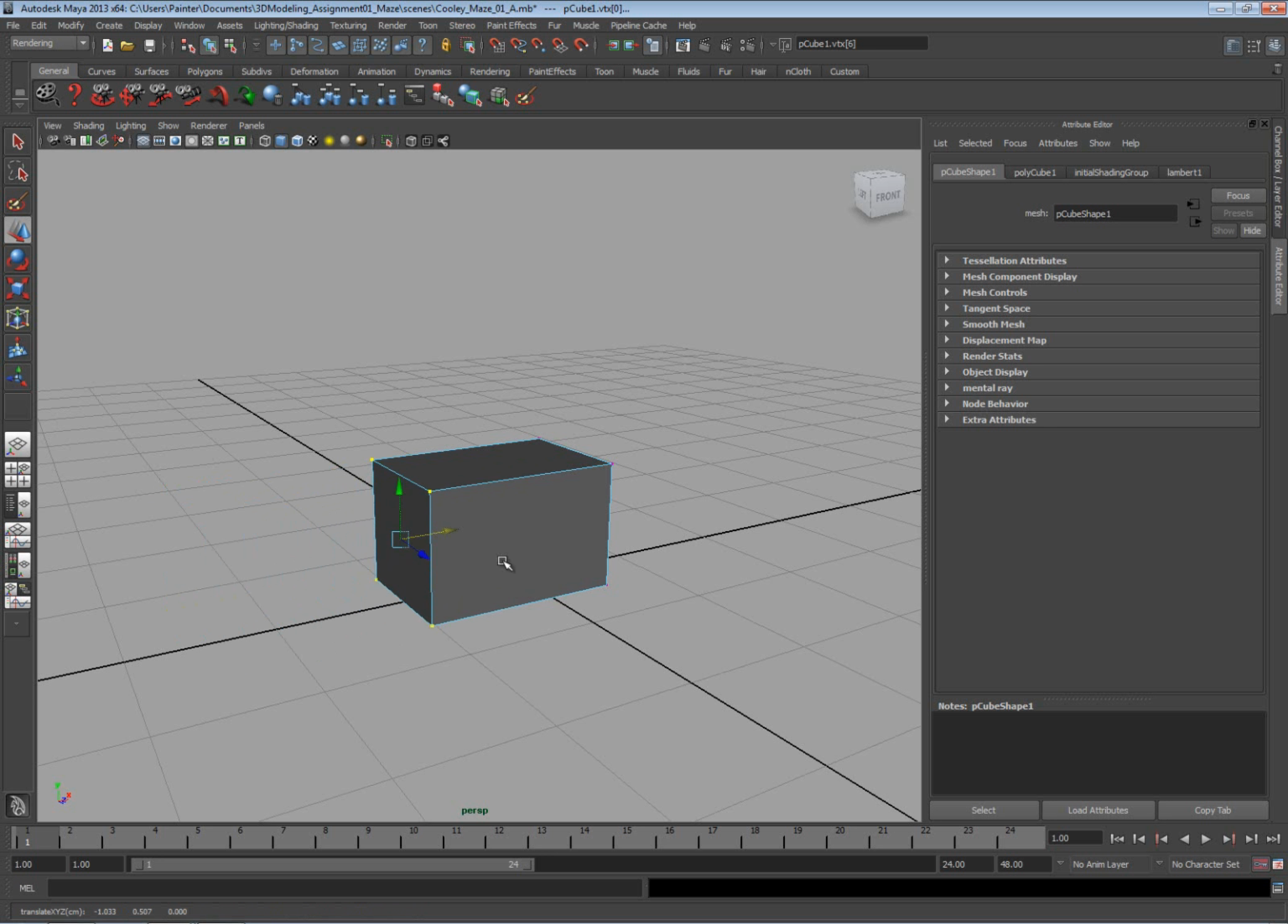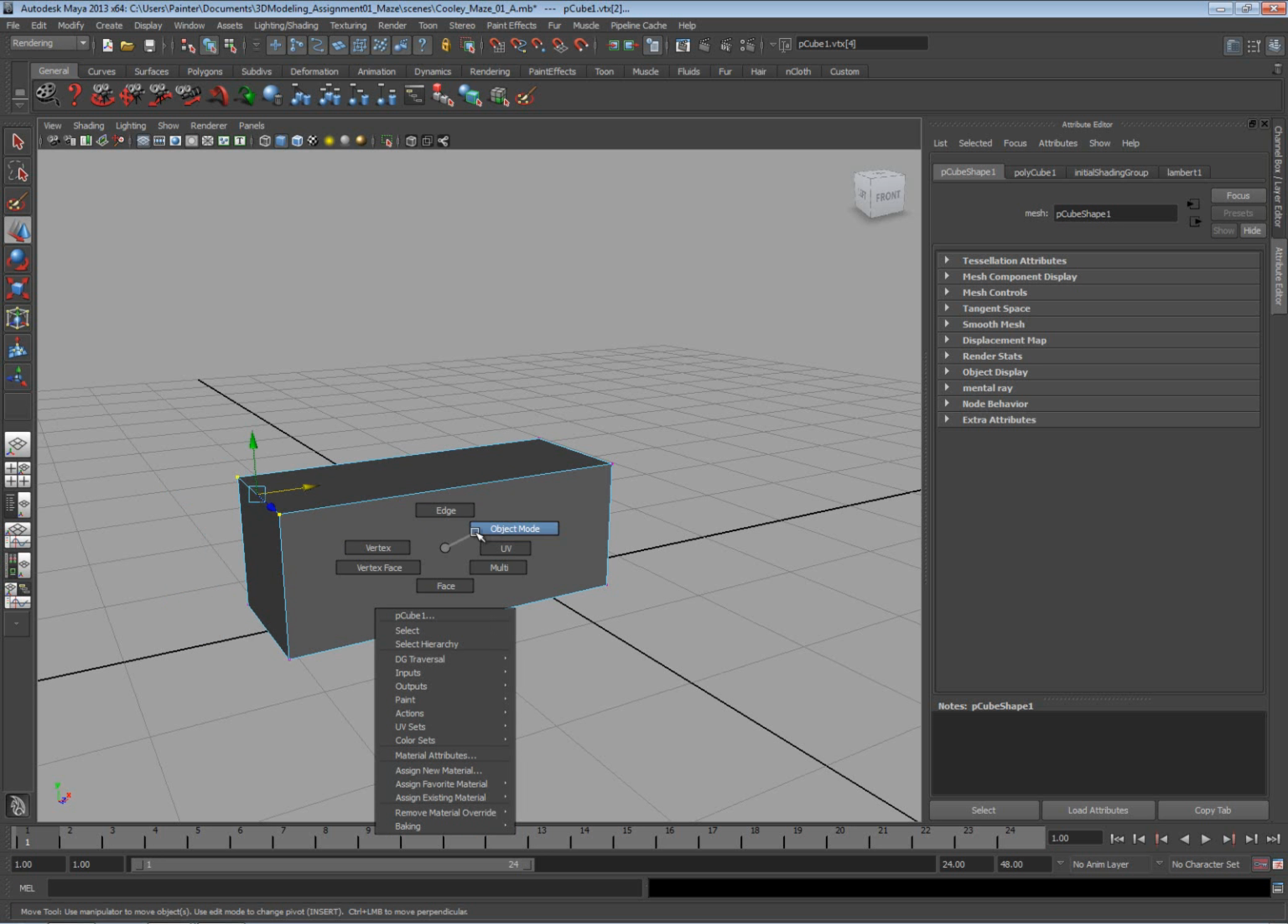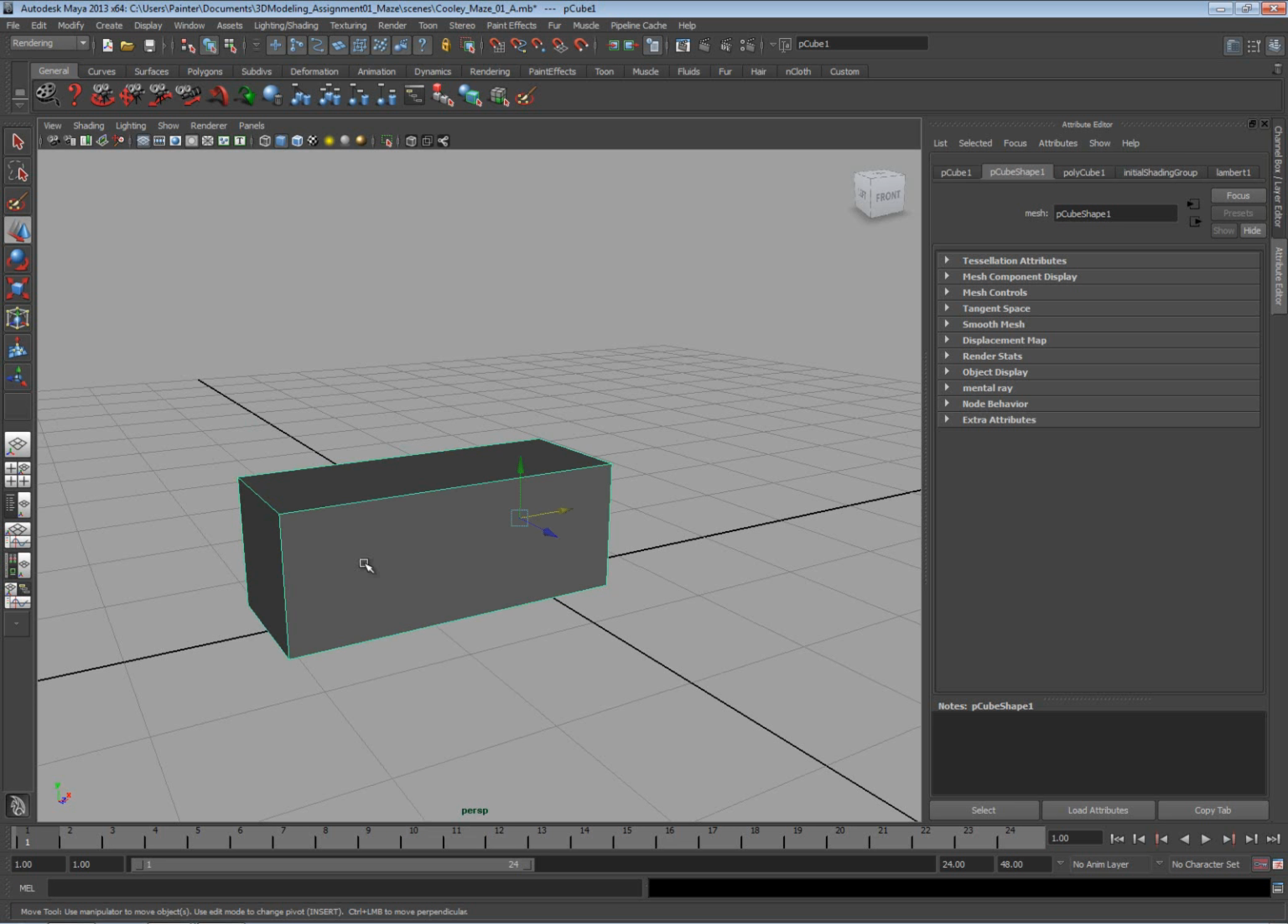Okay? Now, if I need to get back into object mode, if I wanted to move all of this object as if it's just one thing, let's say that I changed my shape and I'm happy with what this is, I can right-click on it and simply go back to object mode. And when I do, now I'm inside of my regular move tool, and it just goes back to moving the object.